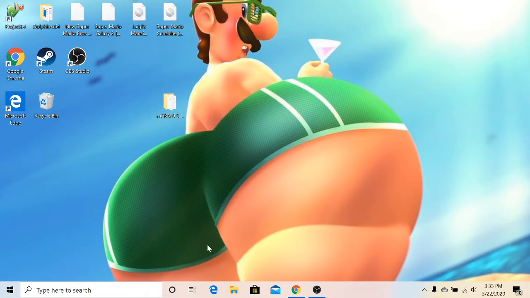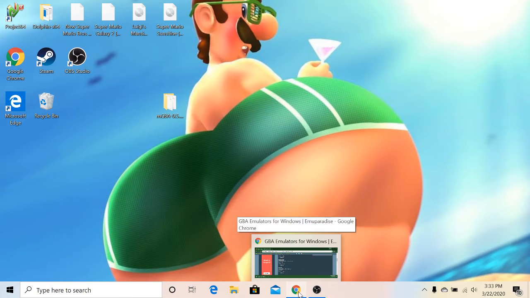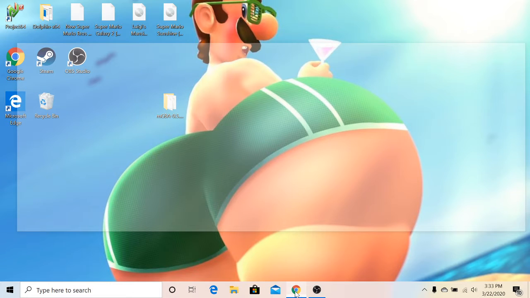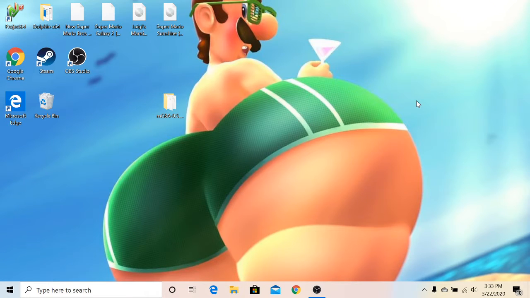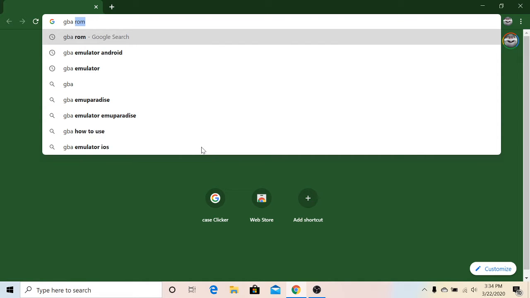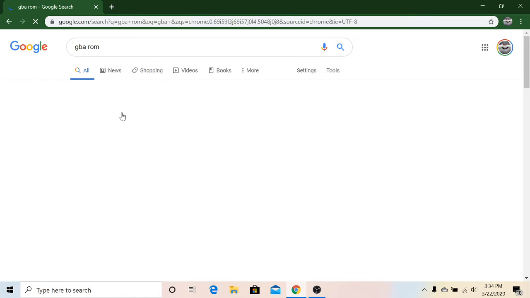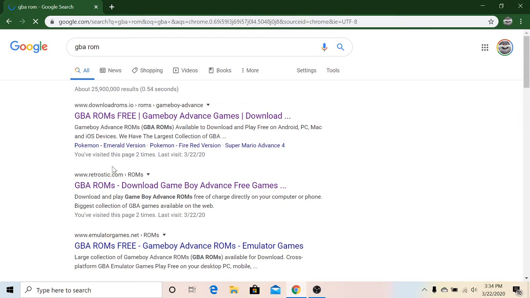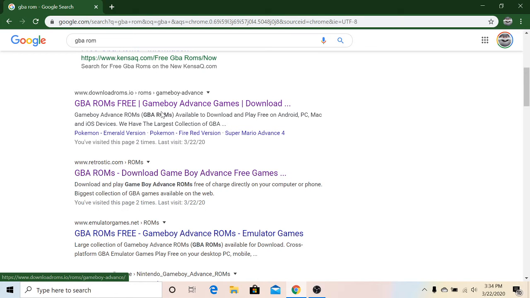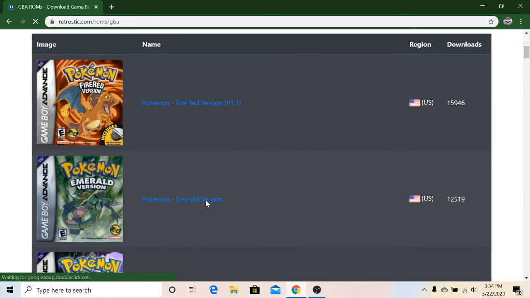And let me show you how to actually get a ROM. You want to go to Chrome. Look up GBA ROM. Oh god, it's taking a while. Okay. There's one right here and there's one right here. I tried this one last time. It just kept throwing a whole lot of computer crap at me. And here's your game selection.